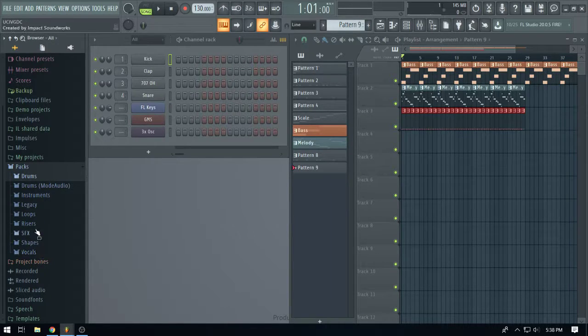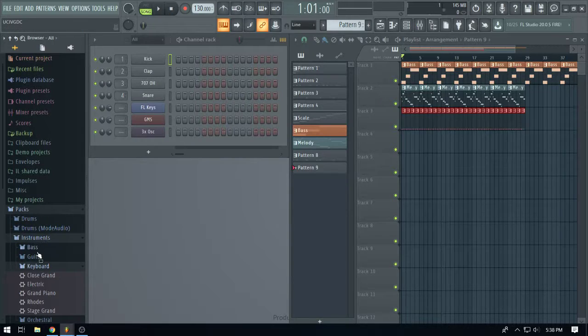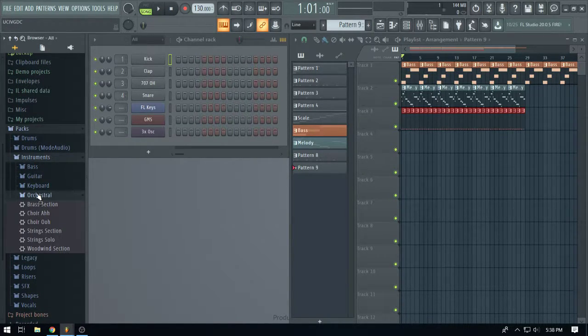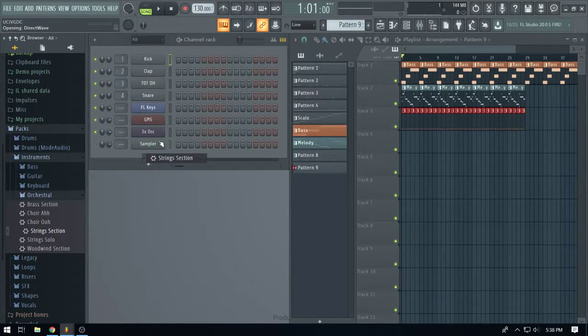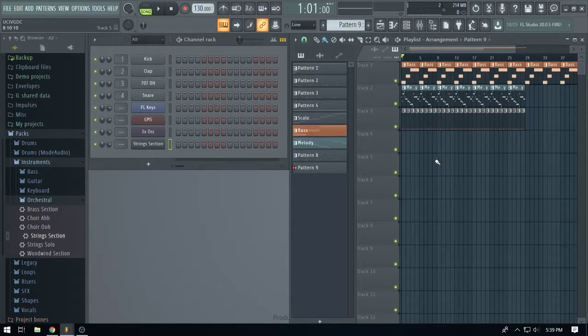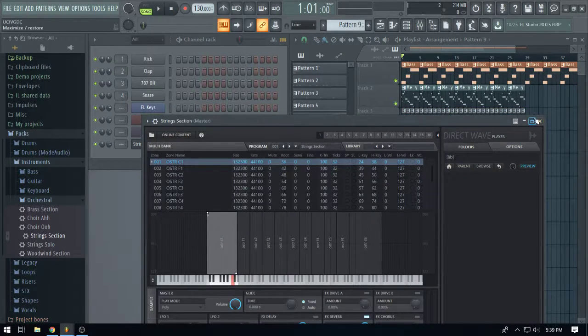What was I going to do? I was going to go to instruments. You have a bunch of cool instruments here. You have different pianos, guitar, bass. I'm going to go down here to orchestral, and I'm going to select the string section. I don't know what this is going to sound like. Ooh, I used this in my very first game soundtrack. Ooh, this sounds good. All right. What is that? Strings. It's a giant thing I don't typically mess with.